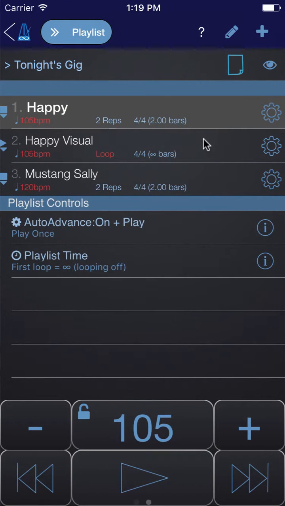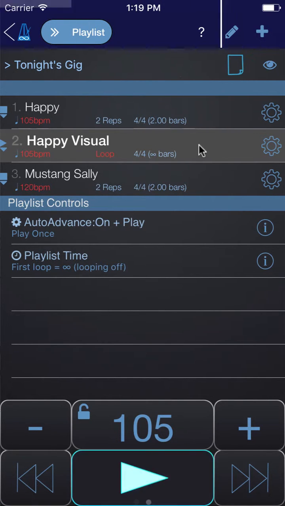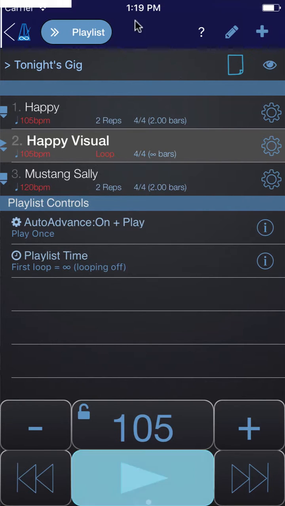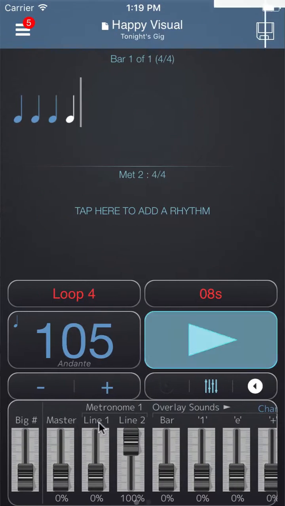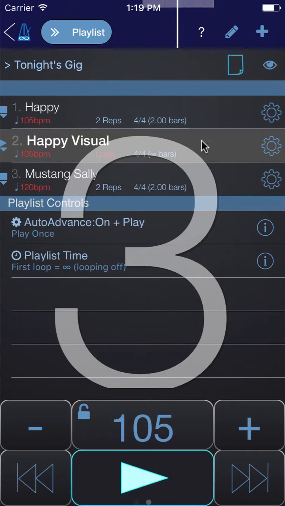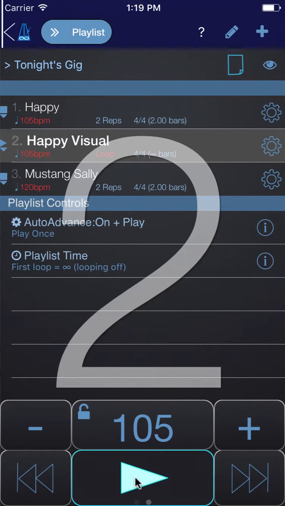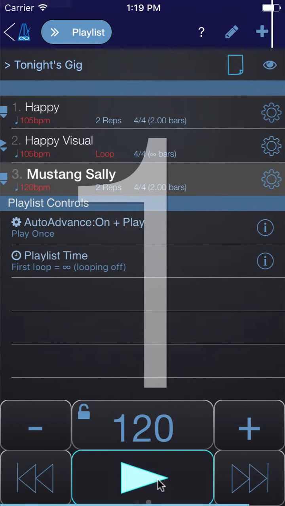So now what we have is we have our 2-bar counting, and then it will advance to just the visual version, and we get to see the flashing play button and the pendulum moving. And if in the mixer you had big numbers turned up, you'll also see the visuals there. And then when he's finished playing that song, you can just hit the play button, choose Mustang Sally, and we've got the count off for that.